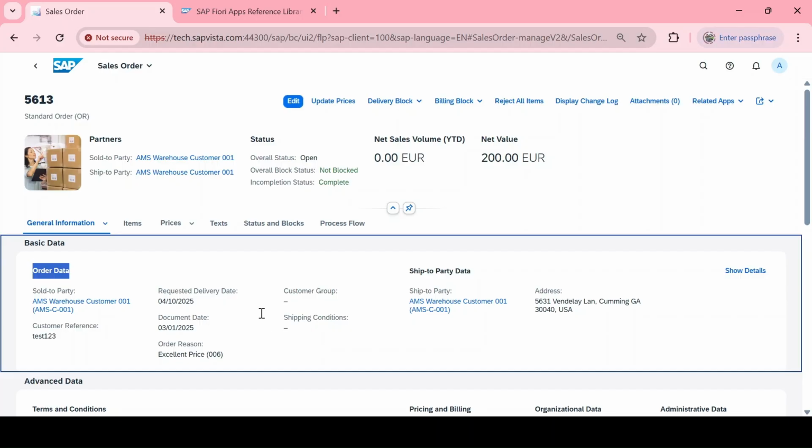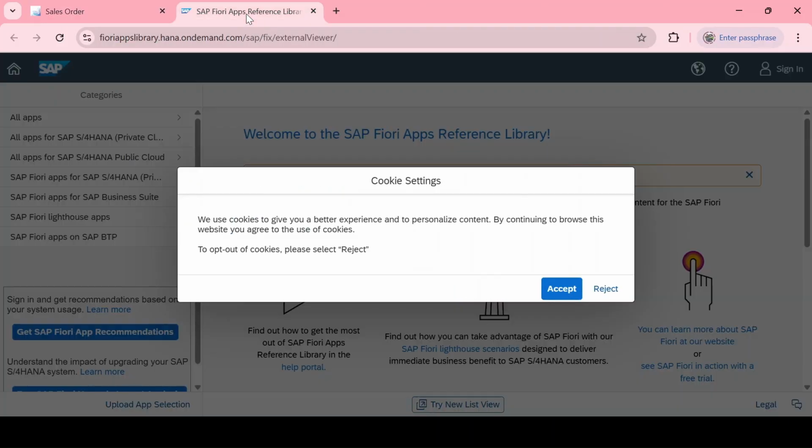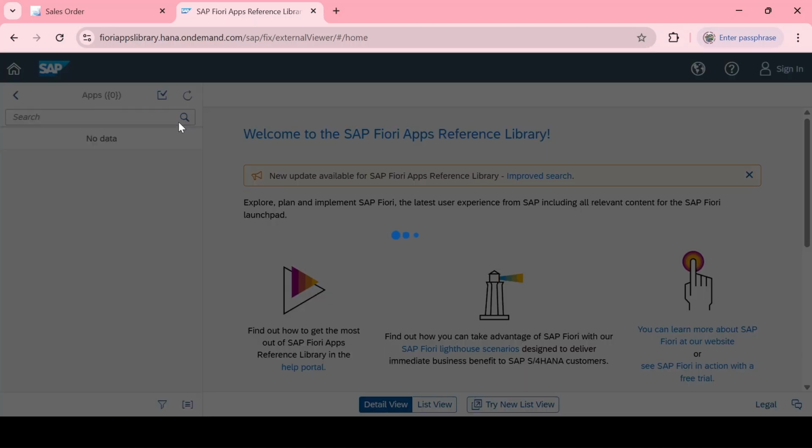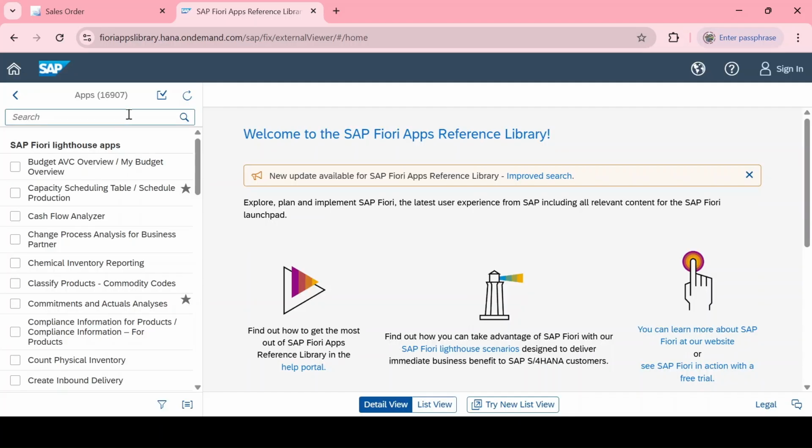So our first step should be to go into the SAP Fiori apps reference library, and then we need to search for the app Manage Sales Order. Once we have the app, we will have to find out what is the corresponding service. Let's search here Manage Sales Order.